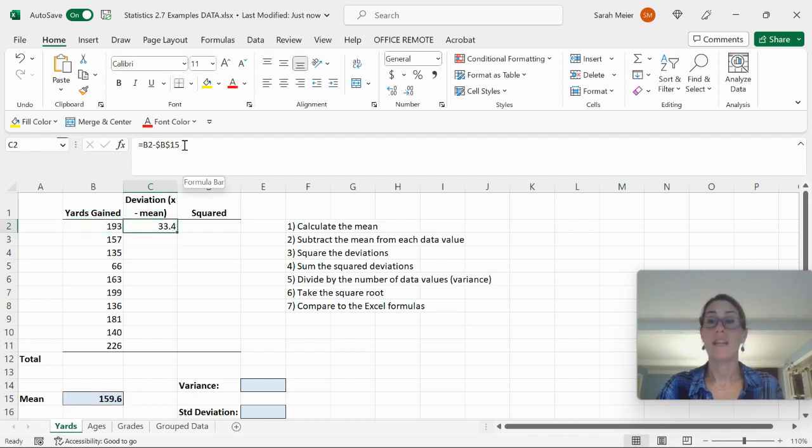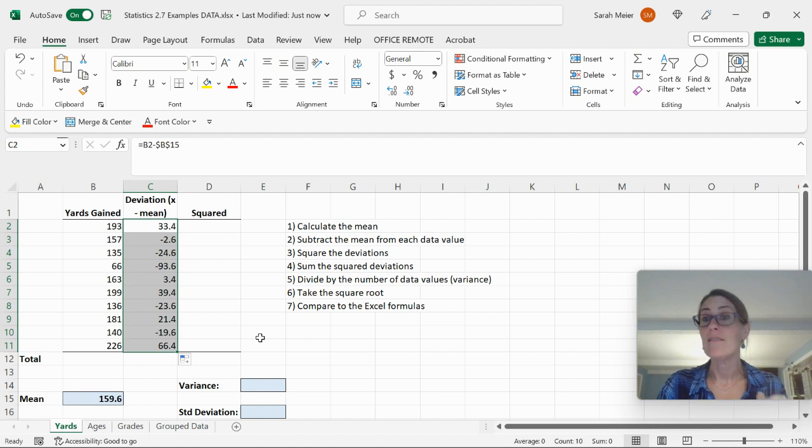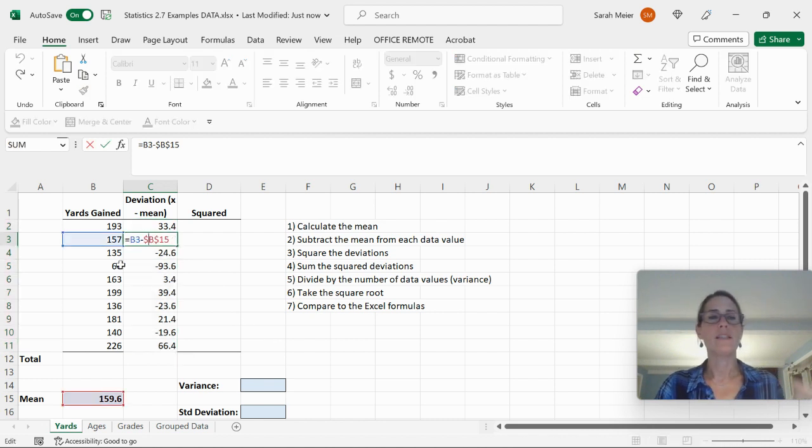You could also, instead of doing that, just type in the number 159.6. When I do it this way, though, I can pull that formula down and Excel auto fills it in, and now I have each individual deviation calculated. If you double click on it, you can see it's using 157 minus the 159.6, just like we want it to.